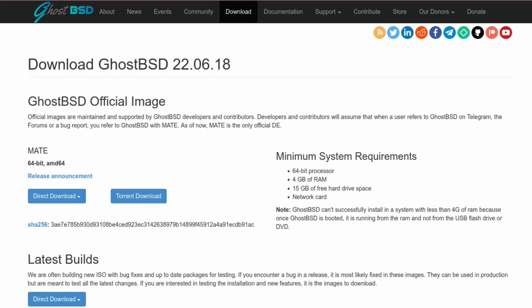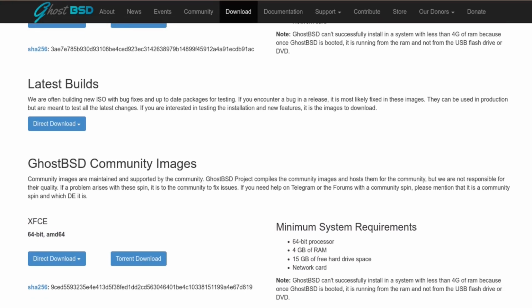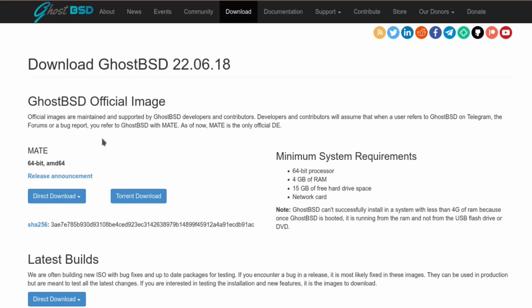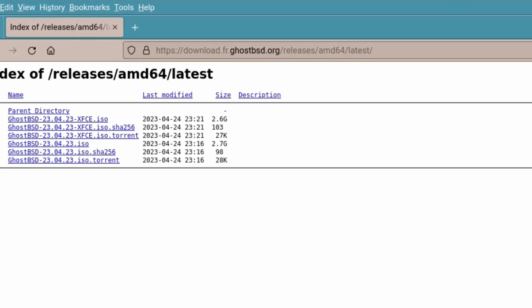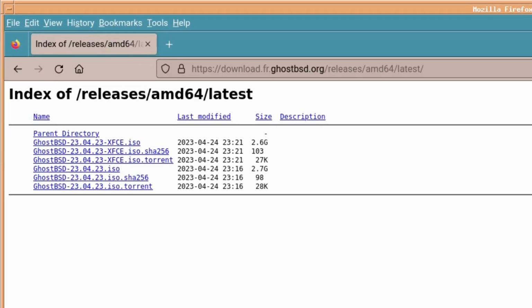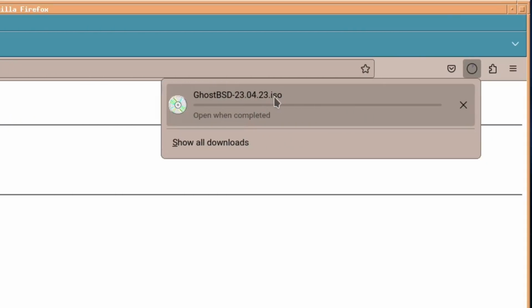you see that tab, it says latest builds. So if you click on where it says direct download under latest builds, it will take you to this nice little index of downloads available. You get the XFCE and the Mate versions, and you click on the one that you want. I'm going to select the Mate one, the sort of default one, and we'll set it to download.